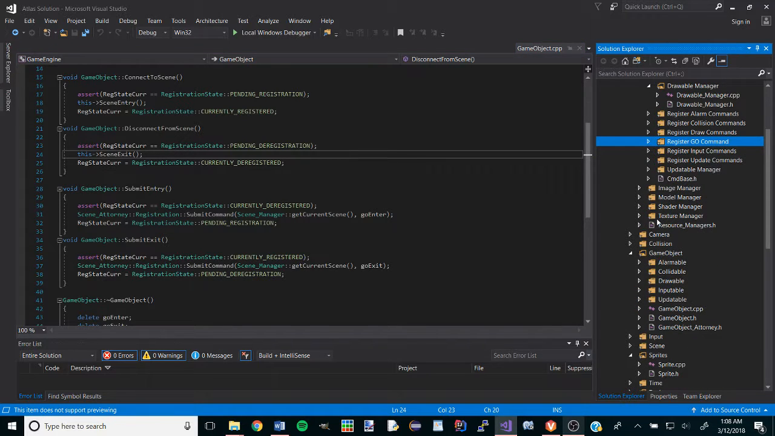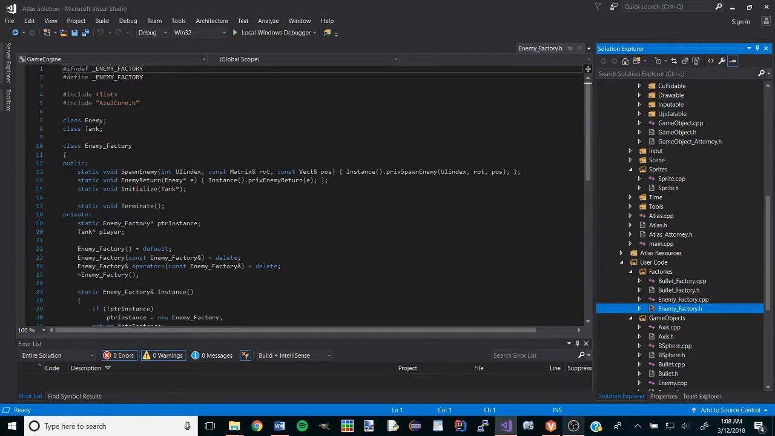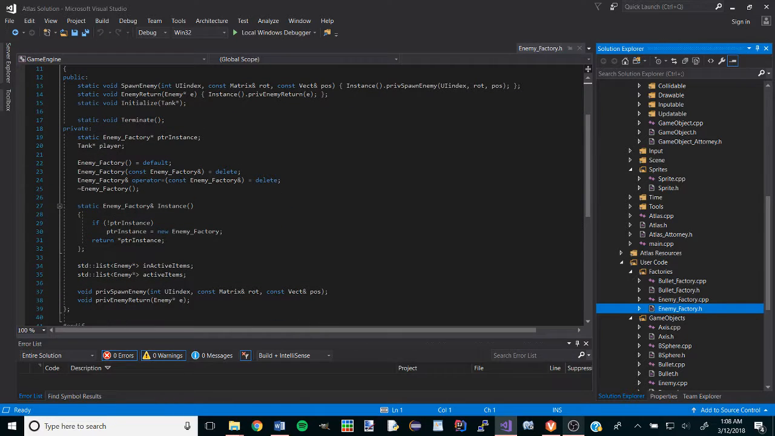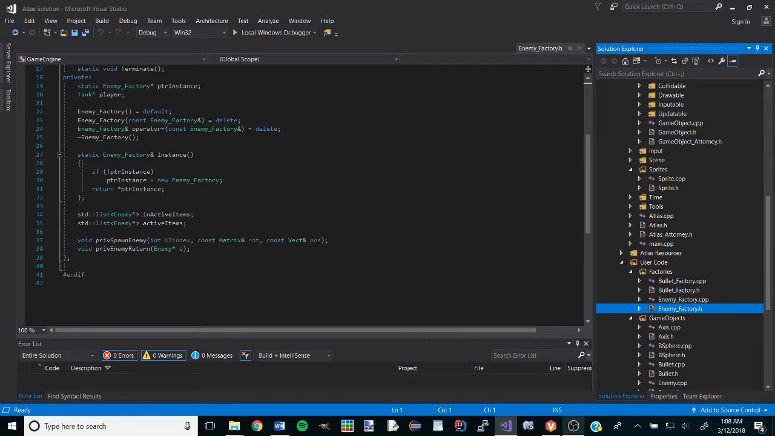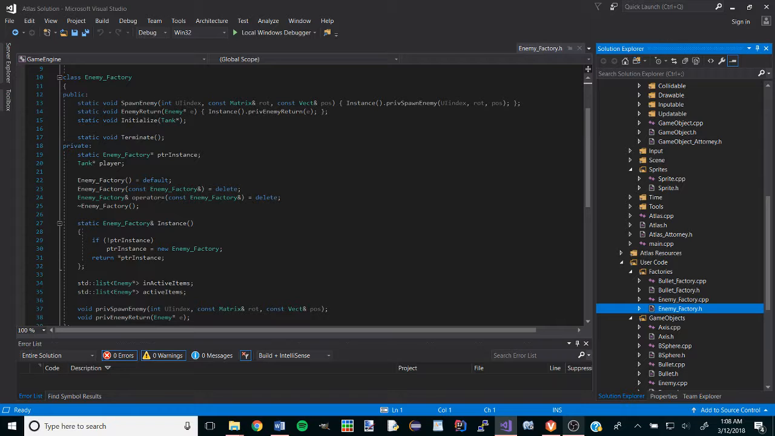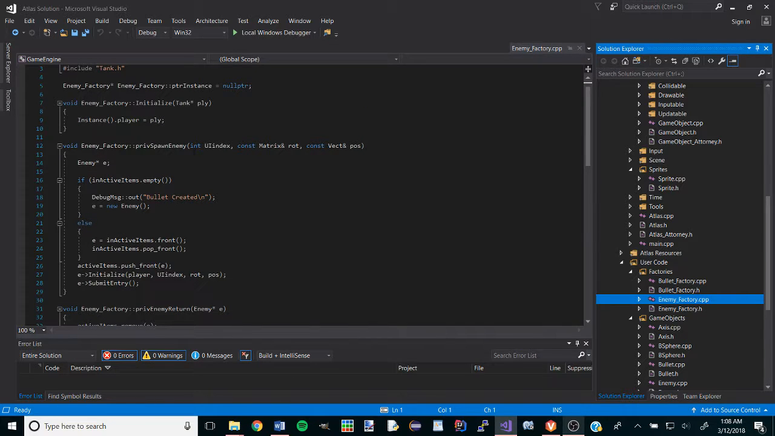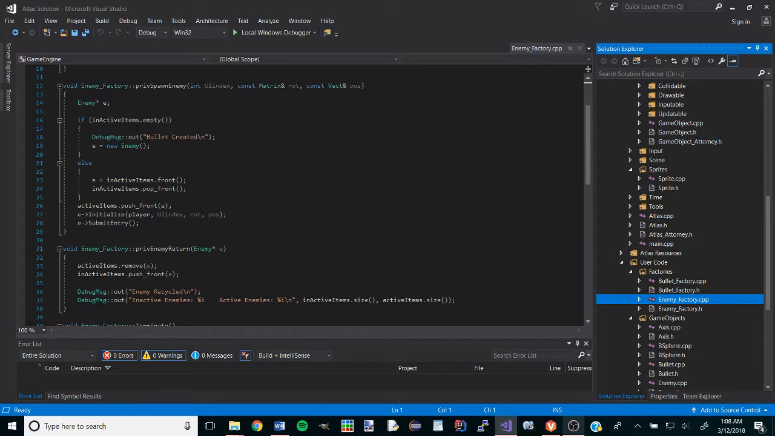Take a look at something like this. In the user code, we have this factories filter. We can take a look at the enemies. So this is a singleton enemy factory, which has a list of inactive and active items, and a spawn enemy and enemy return, as well as an initialize and terminate. But whenever spawn enemy is called, if we have no inactive items, we will create a new enemy.